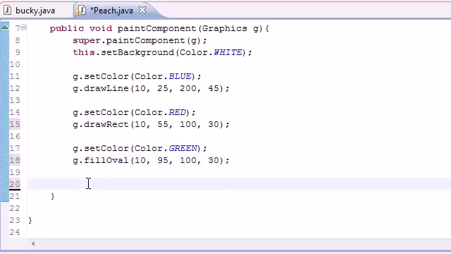So the last thing I'm going to teach you guys is something called a 3D rectangle. And what this does is it's pretty much a rectangle that's filled in, but it has a little bevel on one of the sides to give it a slight appearance that it's like pushed out a little bit.